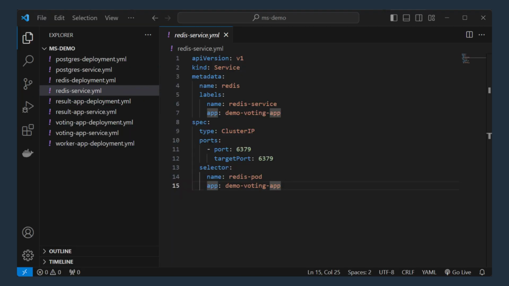Let's look at the service file for Redis. The type of service is cluster IP because we don't need Redis to be exposed outside the cluster. We have specified ports here. The port refers to the port of the service, and the target port is the port of the pod. Any traffic sent to or received from this service will be redirected to the target port.